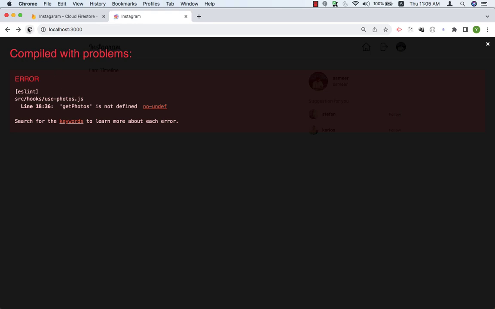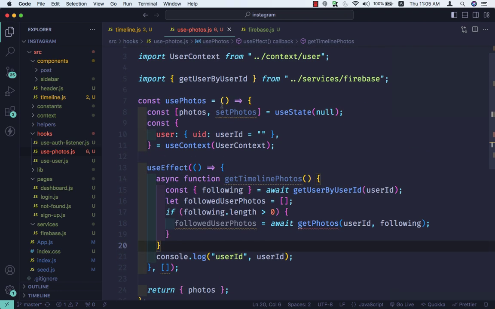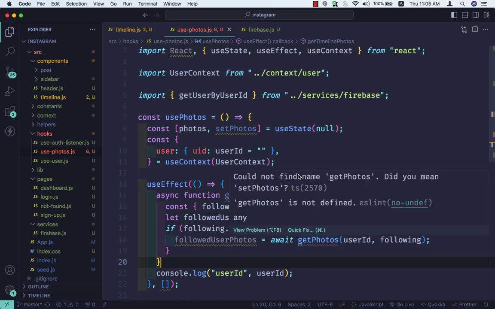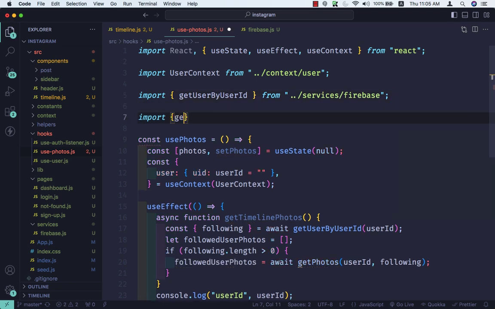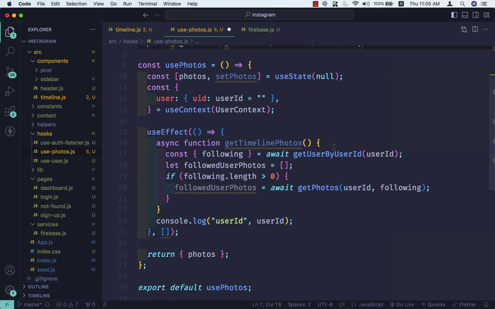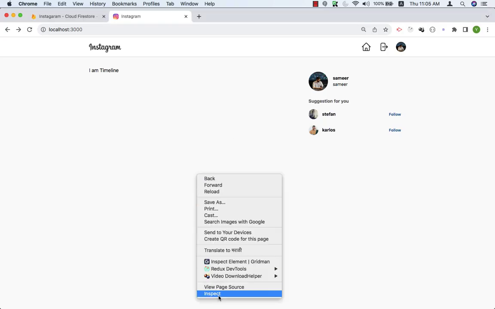And now inside usePhotos, first let's see, are we getting the photos or not? getPhotos is not defined. Let me refresh. Let's go back. I think here we need to import getPhotos, right? So let me import getPhotos from services/firebase. Let me save this.